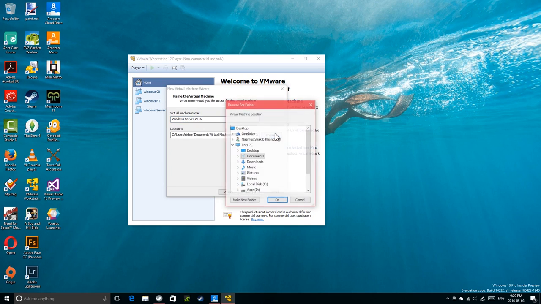And I'm going to change the location. My C drive does not have enough space to do this. It does, but it's going to go in the red, and I don't want that. So I'm going to use my D drive. My user folder, documents, virtual machines folder.